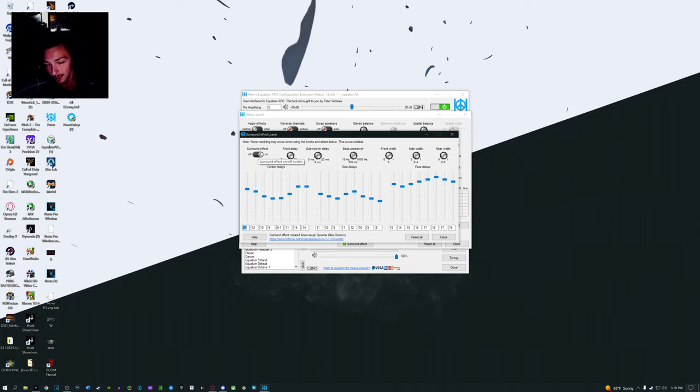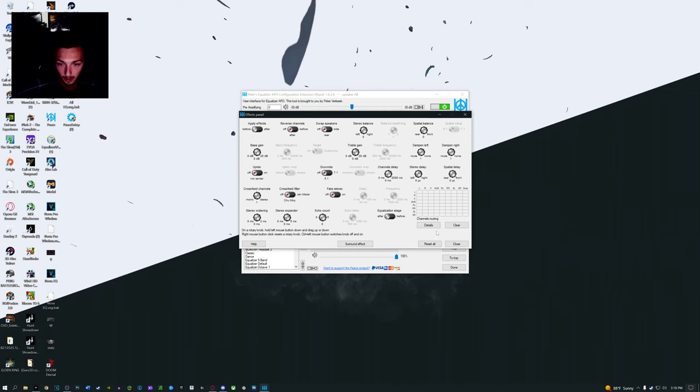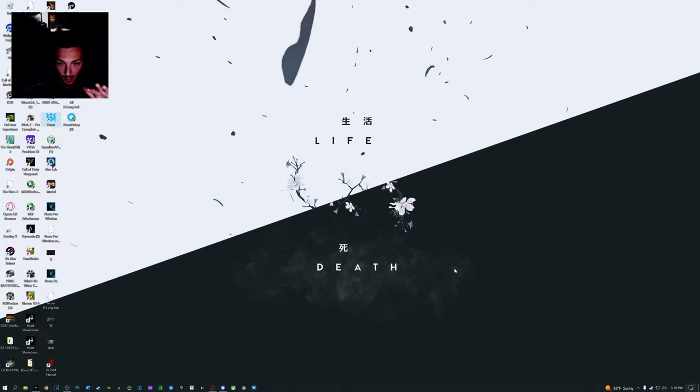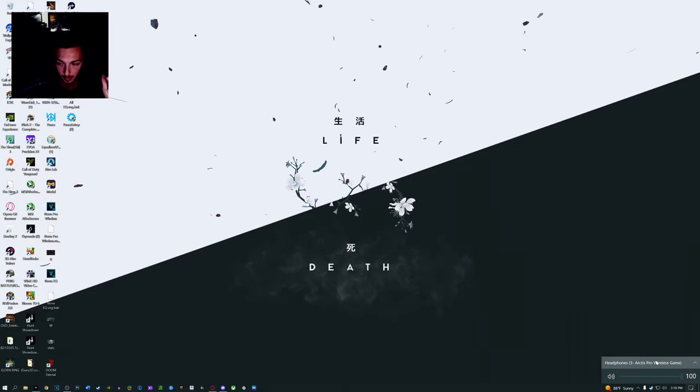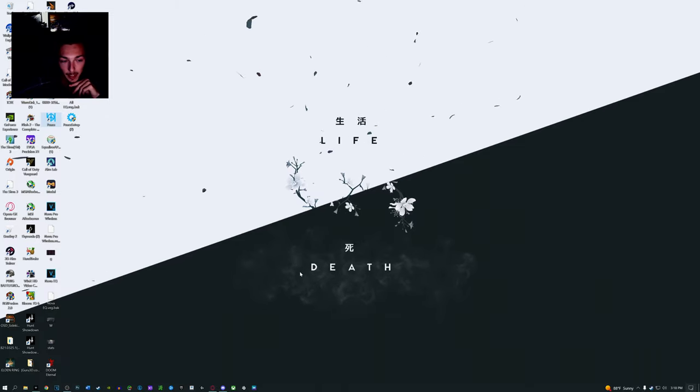So turn it on, go play a game, whatever it is, listen to a song, see what you think of it. If you don't like it, you can always just turn it off and then close, and then boom, you're back to the original settings that we implemented. So we're now done with Equalizer APO. You can click done and everything will be the same. You'll still be using your headphones, but the sound will be different because of the equalizer.